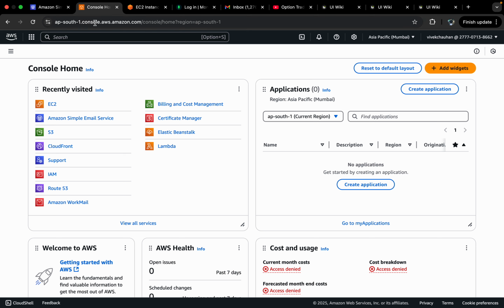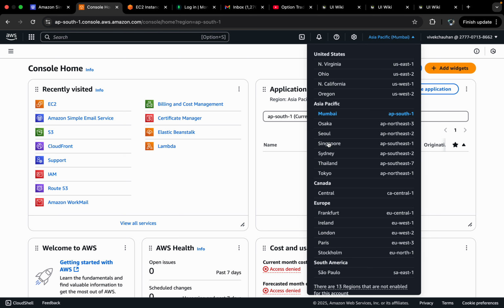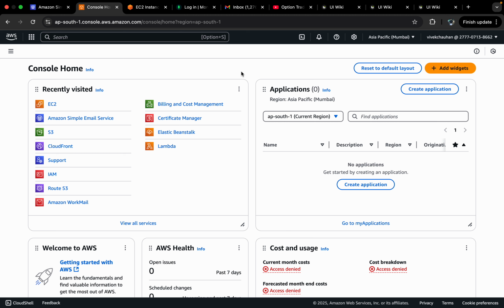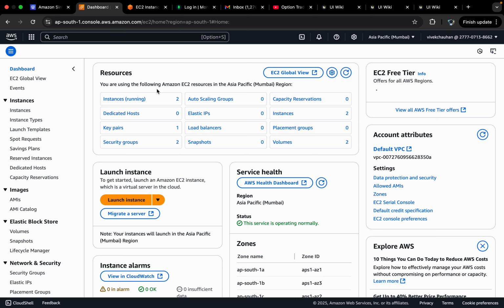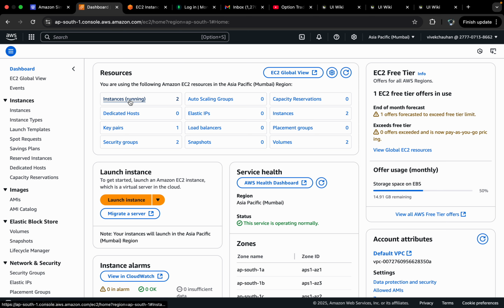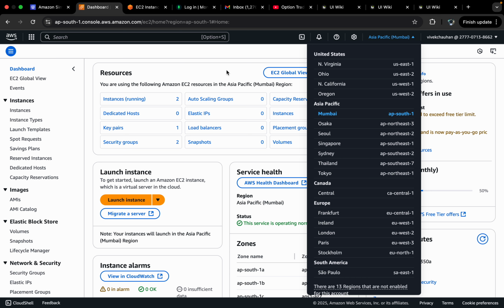So come to console.aws.amazon.com and then select your region from here and search EC2, virtual servers in the cloud. We currently have 2 instances running in this location, Mumbai location.